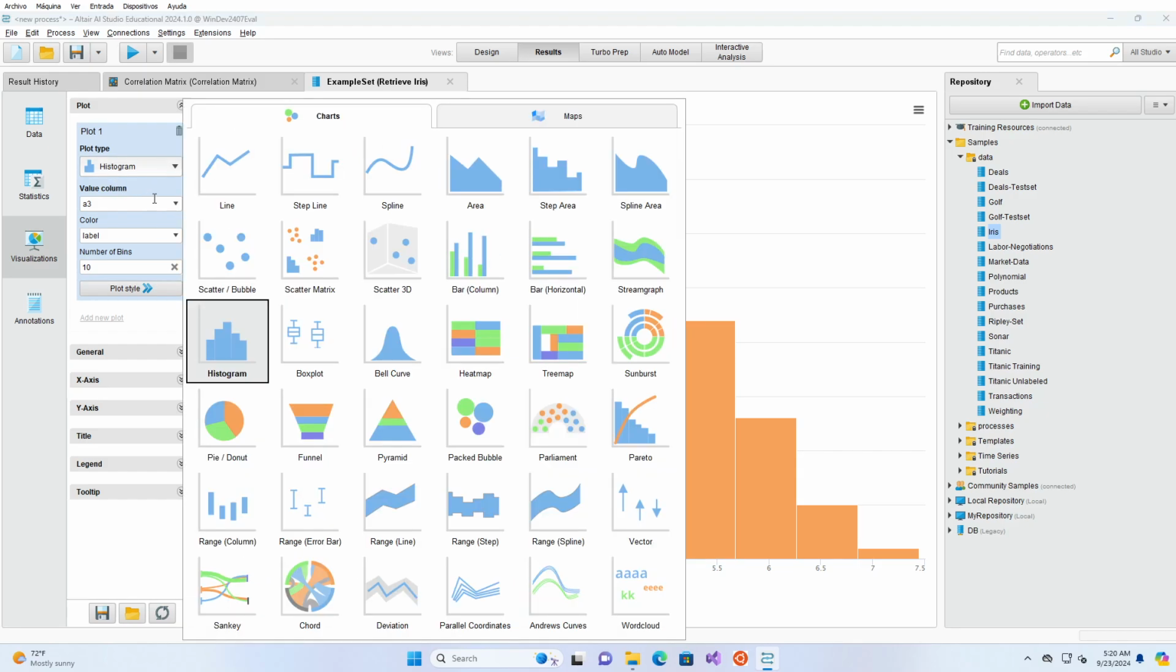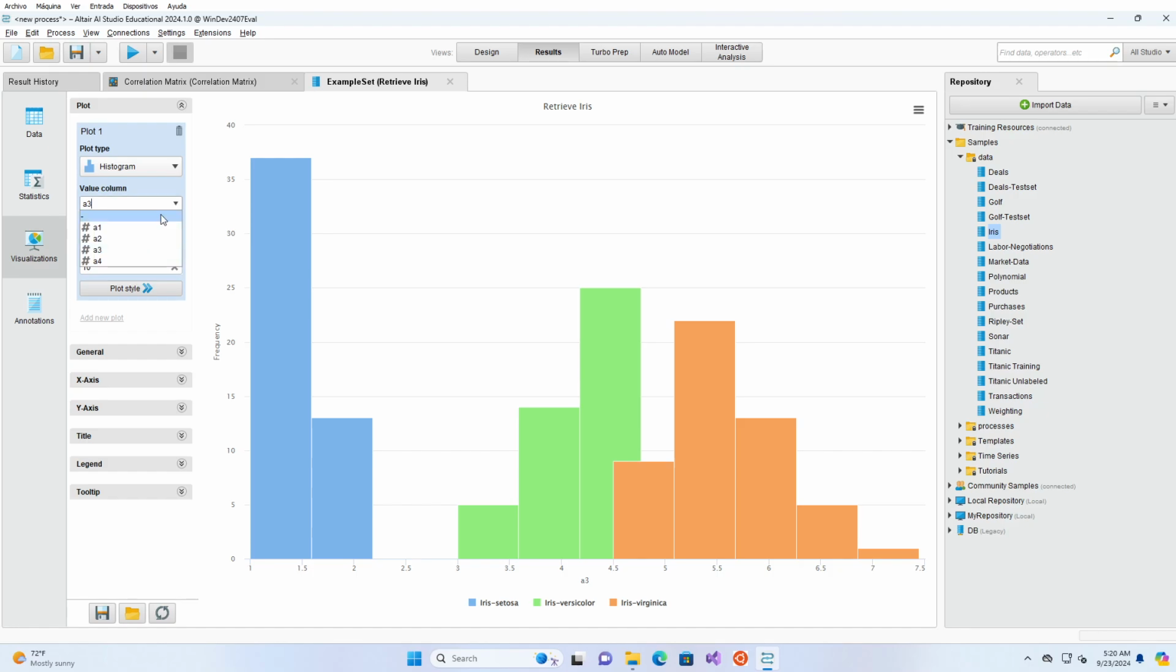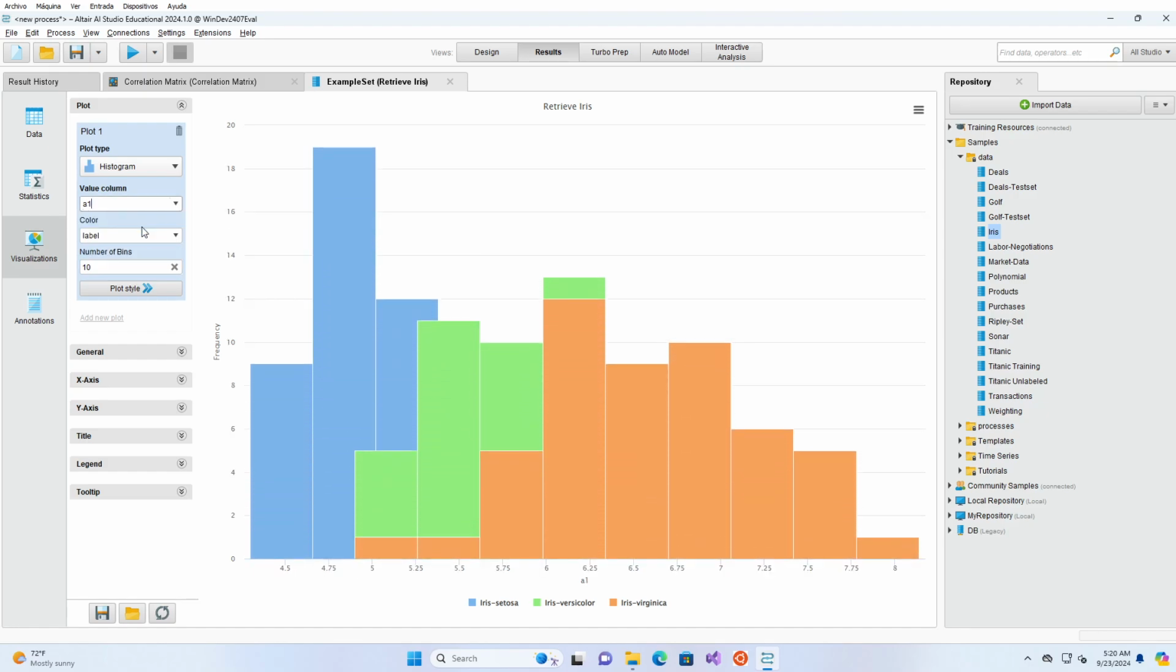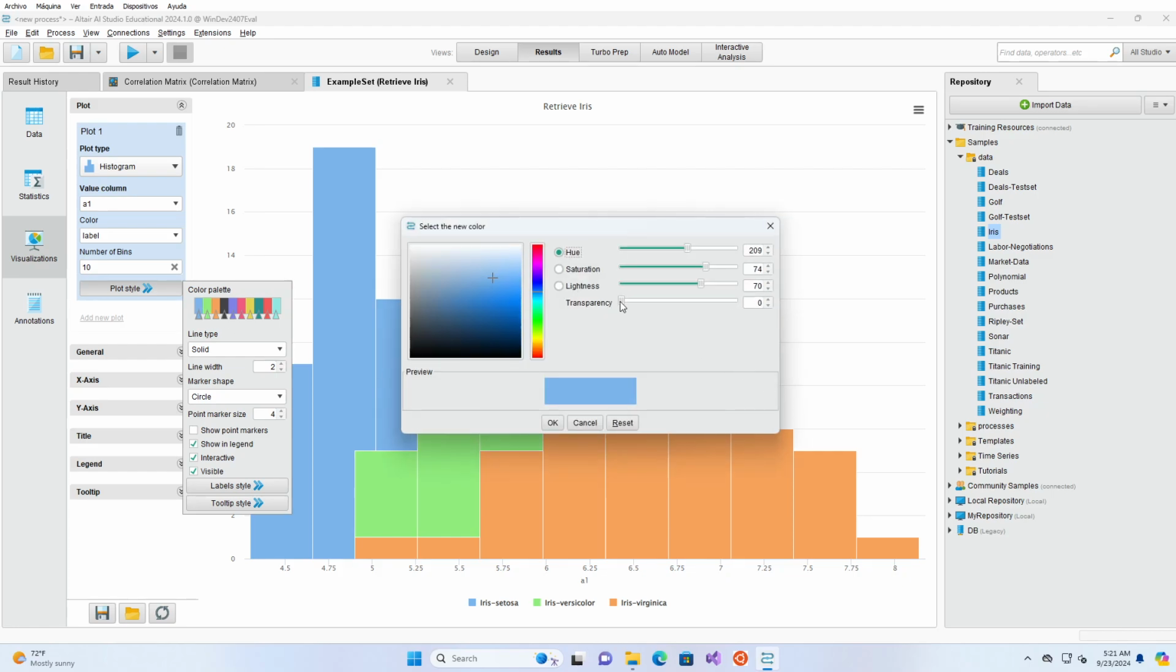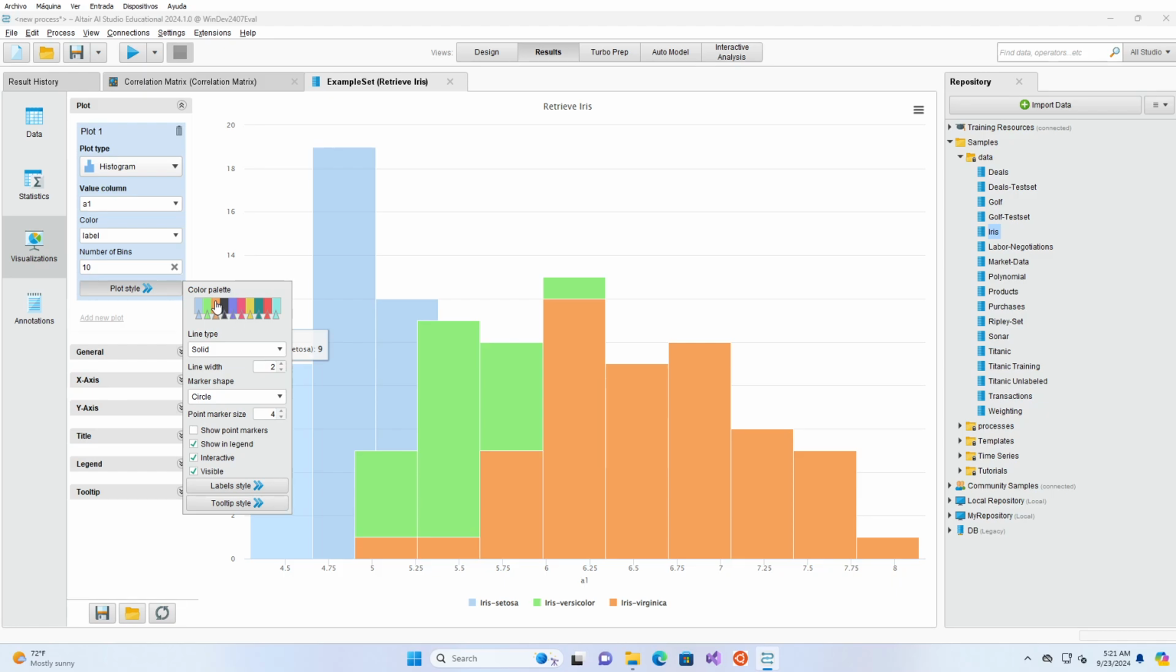If, for example, I plot the histogram for some other attribute which has more overlap among the different species, it's quite unclear from this plot how much overlap there is. It's much more useful to plot these histograms using transparency. If you go here to plot style and select the different colors, for example the blue, and you move this transparency slider towards more or less the middle, the blue will turn transparent.